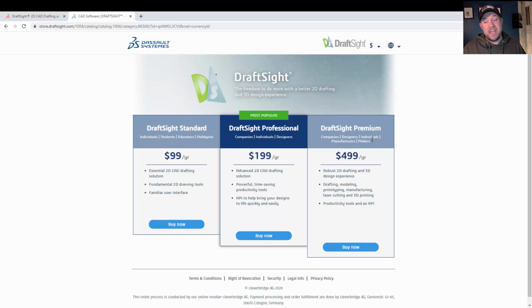You miss out on some of the API and customization features of the next step up, which is DraftSight Professional. It also tends to be the most common and popular version you'll see. It includes all of the 2D features as well as some additional productivity tools, and maybe more importantly, the API as well as the ability to use Lisp or custom coding.